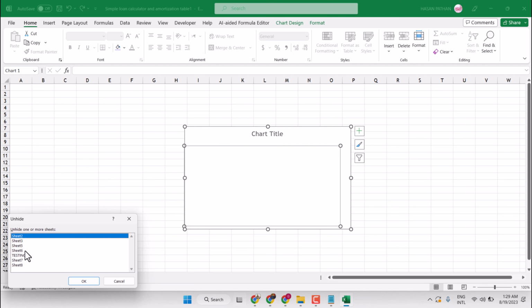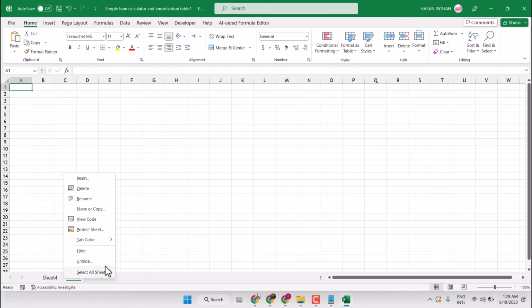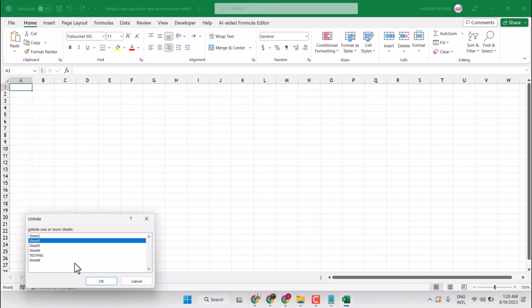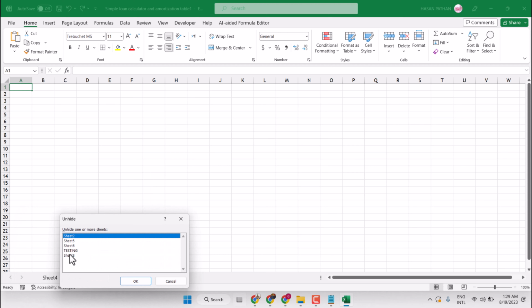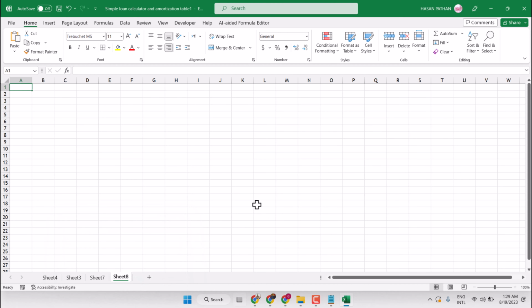So here you will see the list of hidden worksheets. So firstly, unhide, or you can unhide one by one like this.